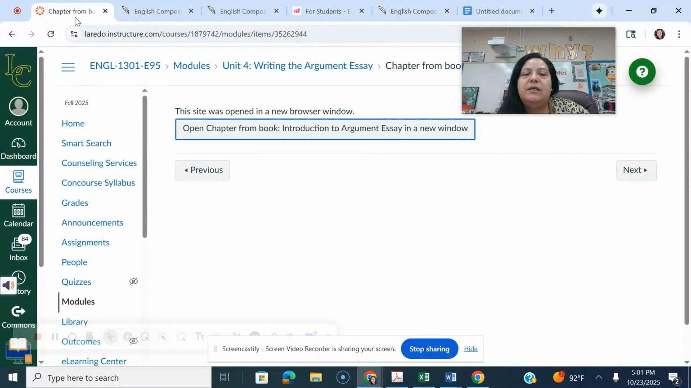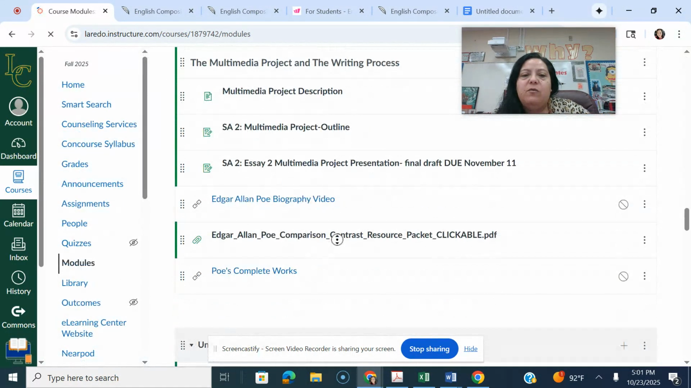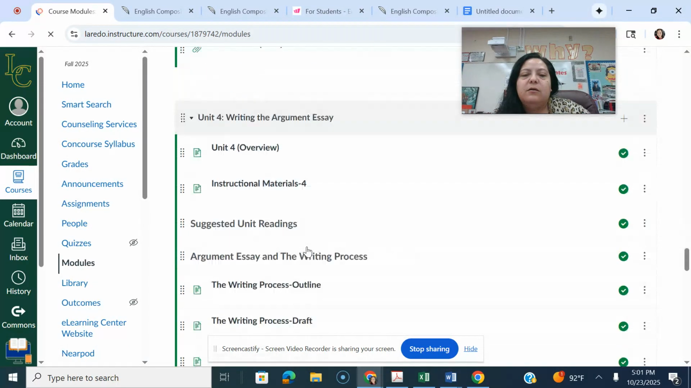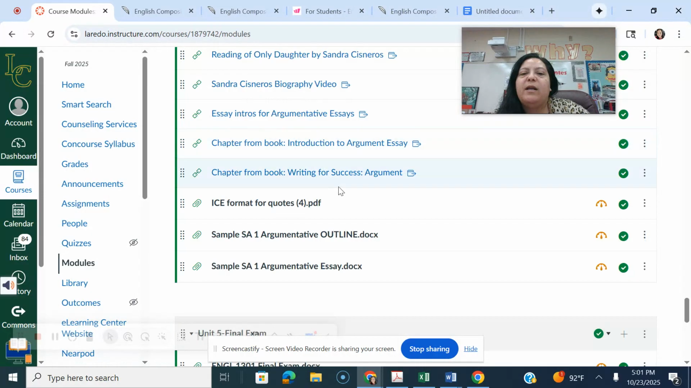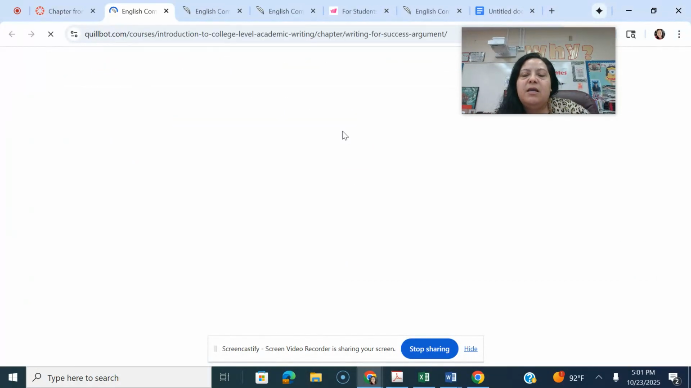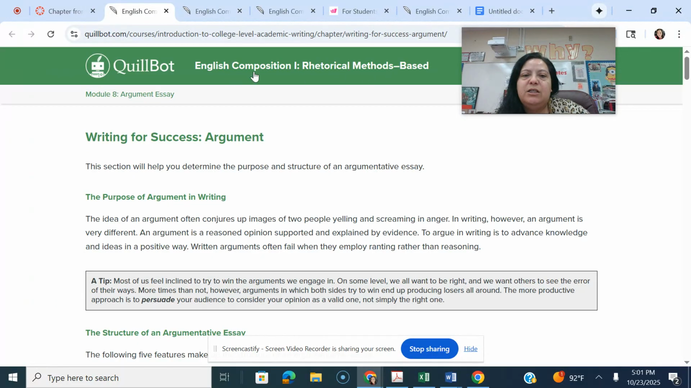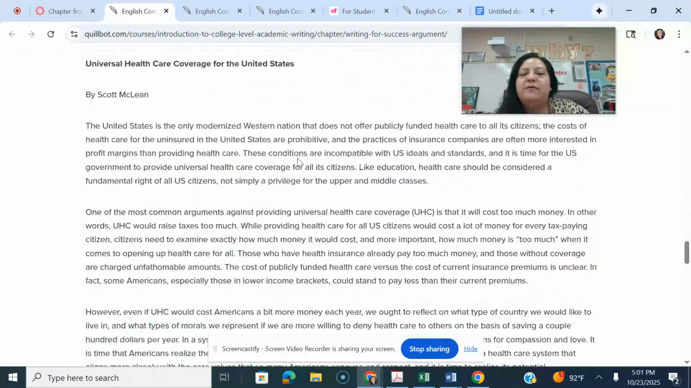And then you have the second chapter right here. I'm going to go back to Unit 4. Right here, the second one, Writing for Success Argument. You click on the link, and it's going to open up that chapter from our book, English Composition 1. As you see, Writing for Success Argument, this is a longer chapter. Please make sure to read it because you will have the quiz.